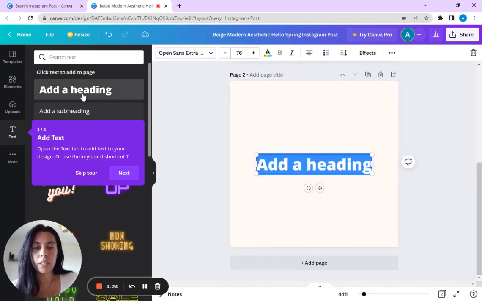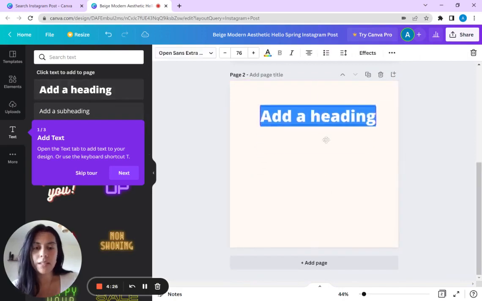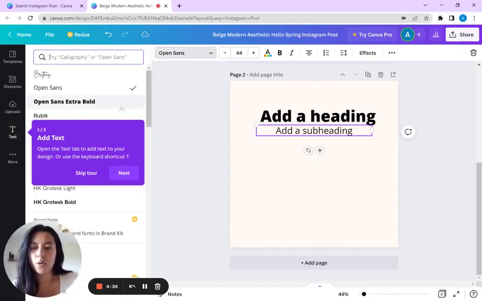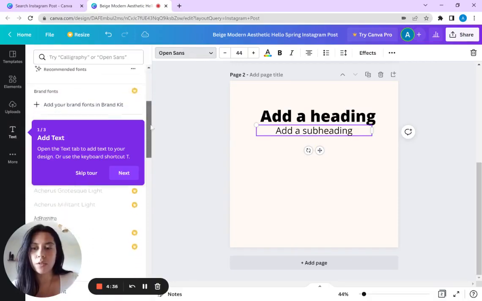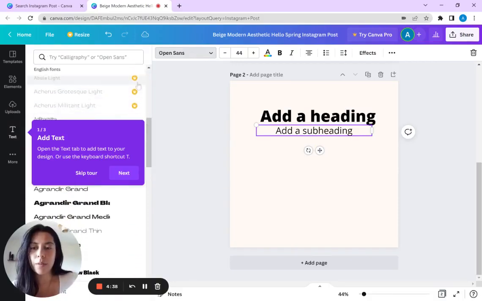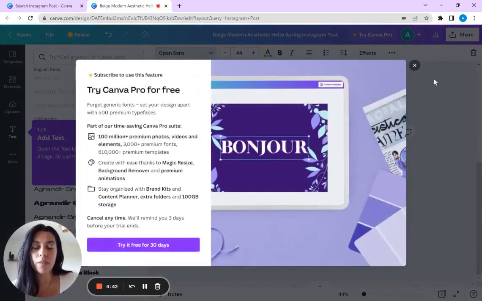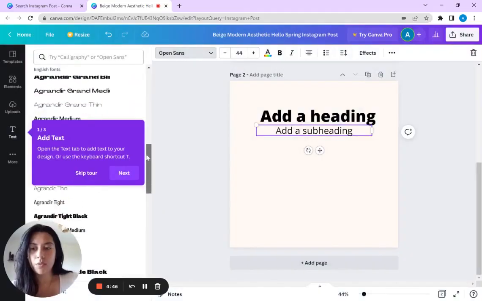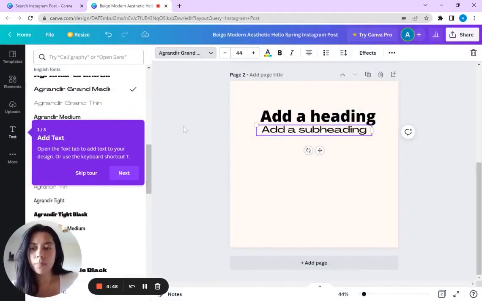You can click here to add in some heading text, subheading text, and then there's another piece of text just behind here. If you want to change this, you can click here. There's a whole bunch of fonts that you can choose from. You can see that some of them do have this gold crown. That means that they're only available if you have Canva Pro, but there are so many that are available if you don't. You can see there's a ton to choose from here. So that's how you will play around with text.